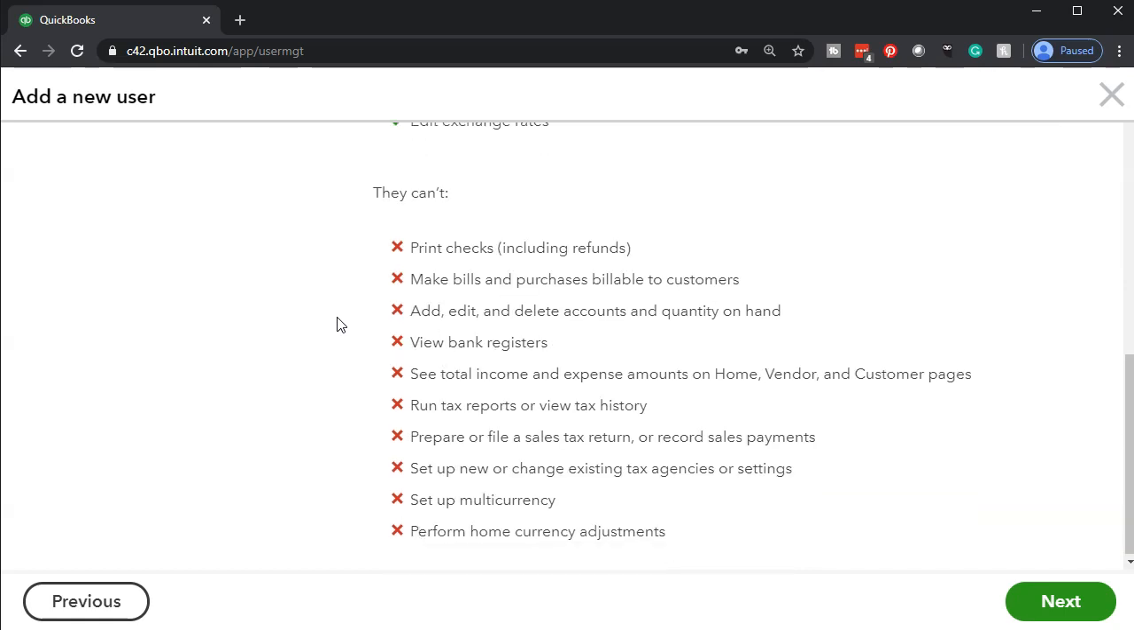Can't print checks, make bills and purchase billable to customers, add, edit, and delete accounts and quantity on hand, view bank registers, see total income and expense amounts on home, vendor, and customer pages, run tax reports or view tax history, prepare or file a sales tax return or record sales payments, set up new or change existing tax agencies or settings, set up multi-currency, perform home currency adjustments.